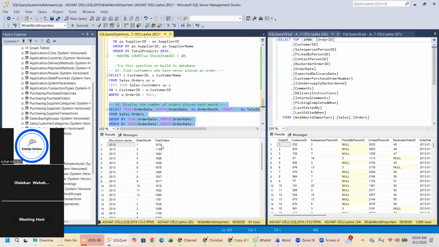The question says for each month, but I added year. The question did not mention year. But if I remove the year, do you think anything is not correct here? My problem is just that it is not the kind where we put an asterisk. Is it not that we put order ID there? Maybe we should run the two.